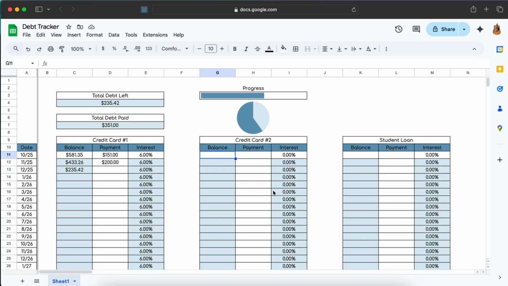All right, let's say credit card 2, you have like, I don't know, $5,000. And the minimum monthly payment that you're paying is like $200. That's automatically going to update for you. Don't forget to put the interest in as well. And then that's automatically going to update as well. Let's say you have like $20,000 left on your student loan, and the minimum monthly for that is like $350. That's also automatically going to update. Don't forget your interest.